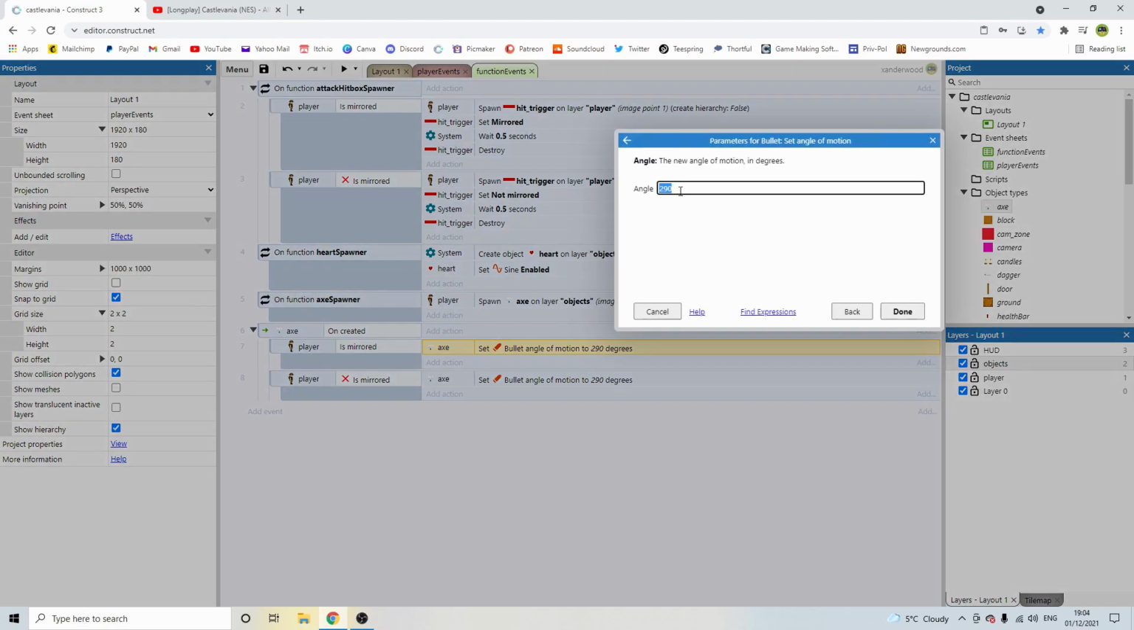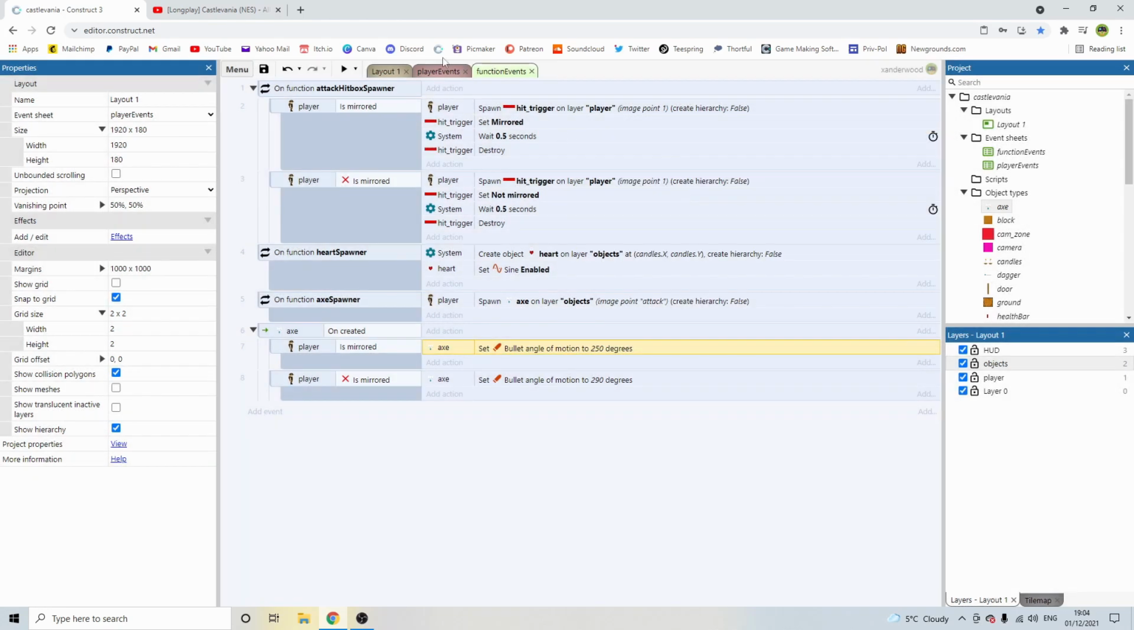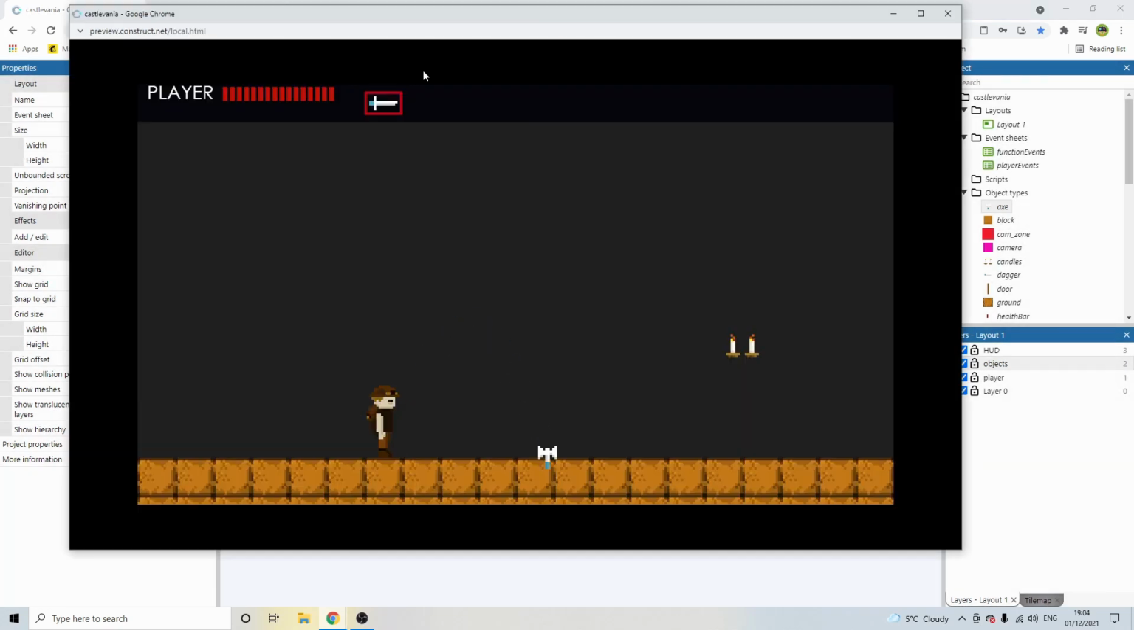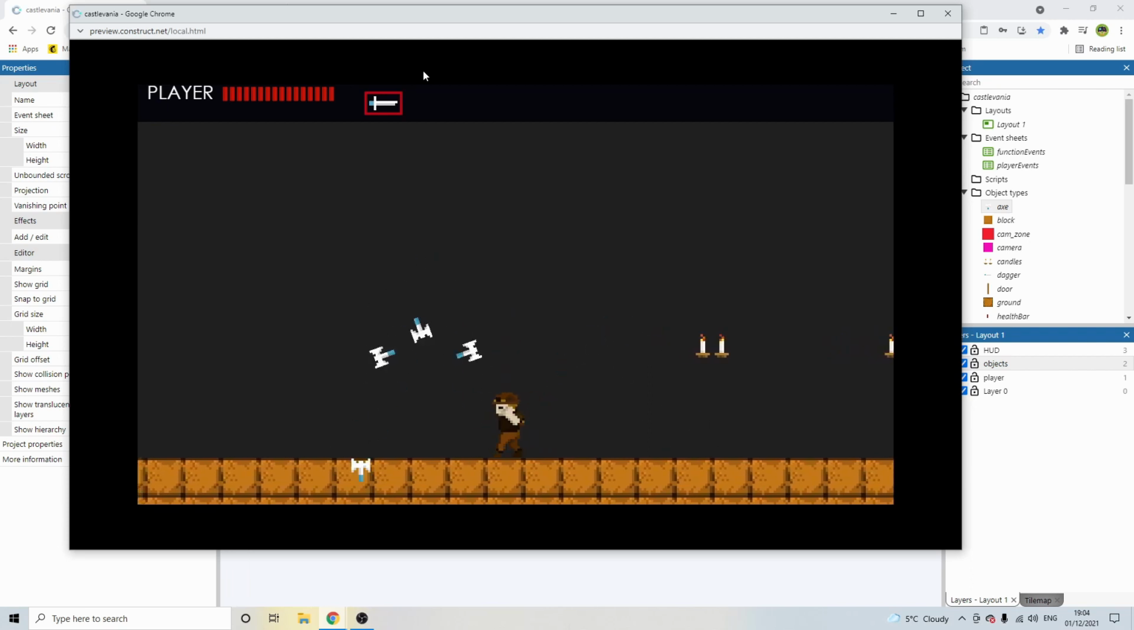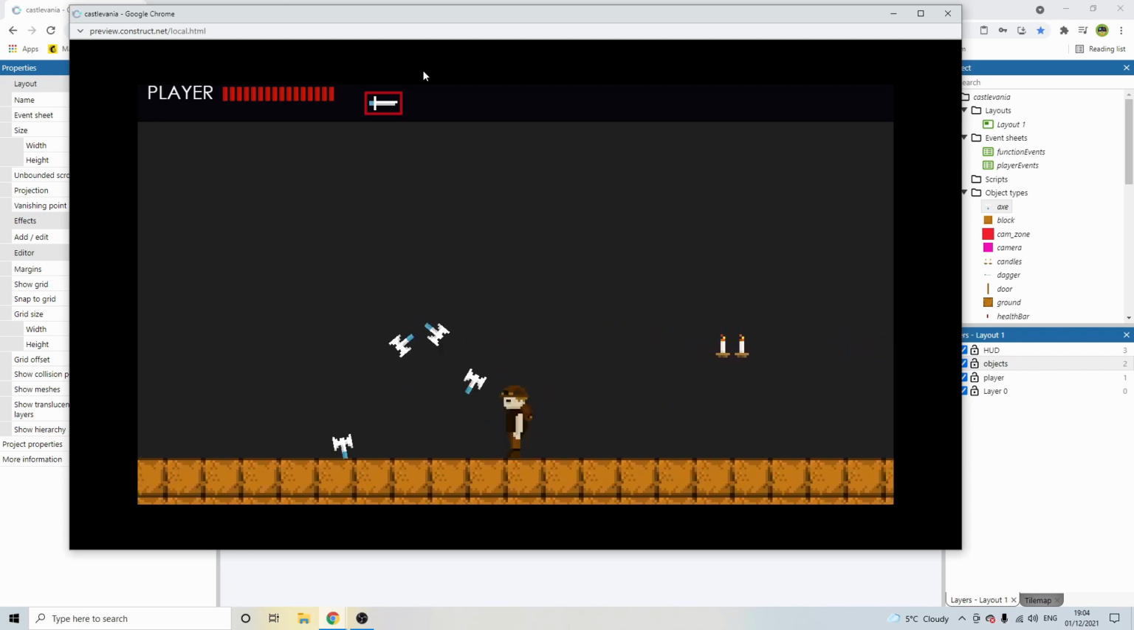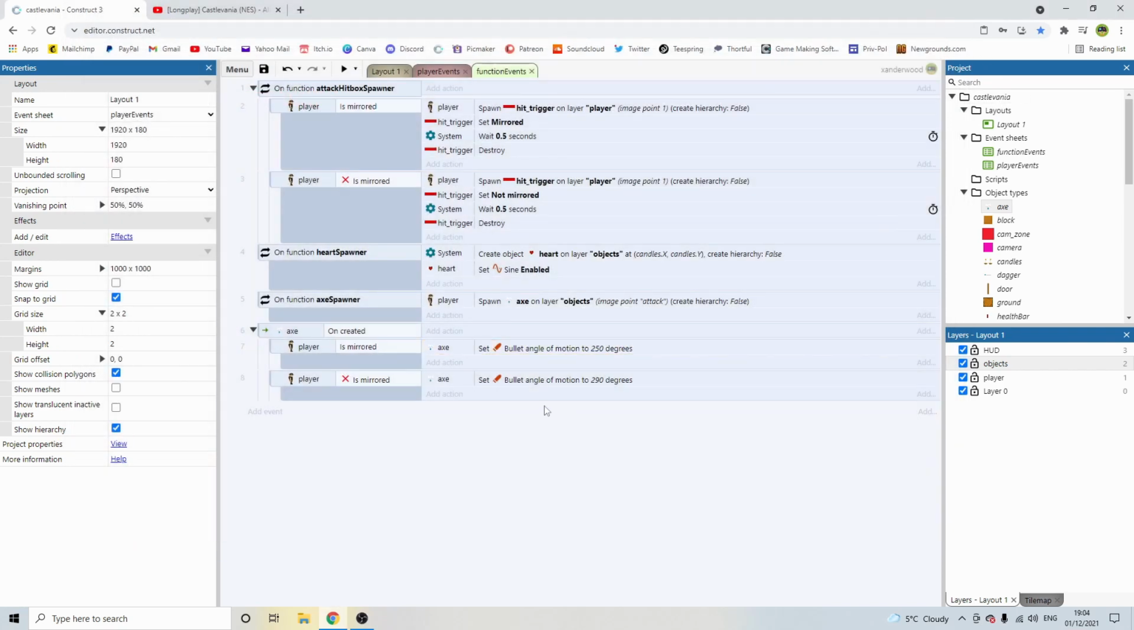So 270 is straight up. So if I add 20 to 270, I get 290. If I subtract, I get 250. So now I can throw the axe in any direction I choose. I can throw it from a crouching position or a jumping position. I can just throw axes all day long. I need to set a cooldown timer so we can't spam the attack button. And that's what we're going to add in next.